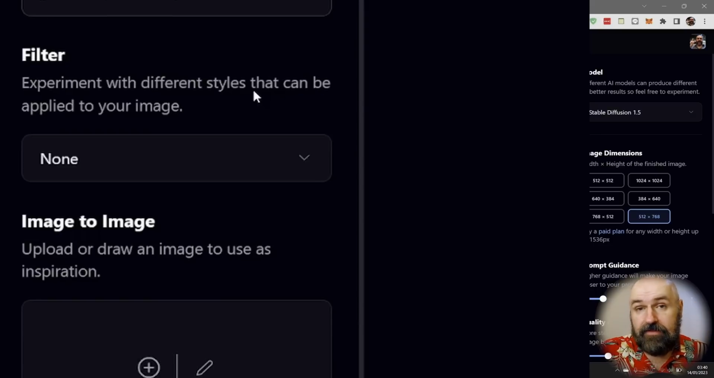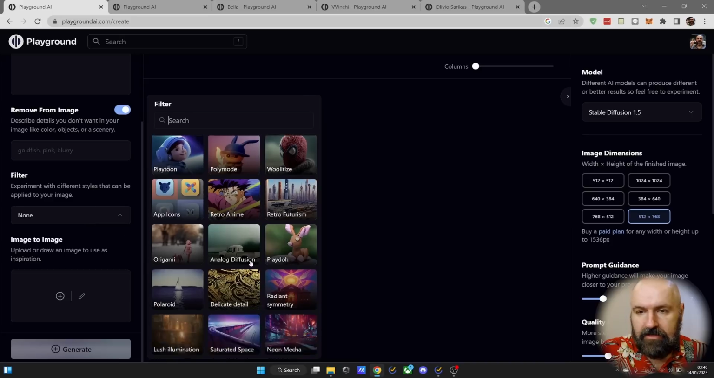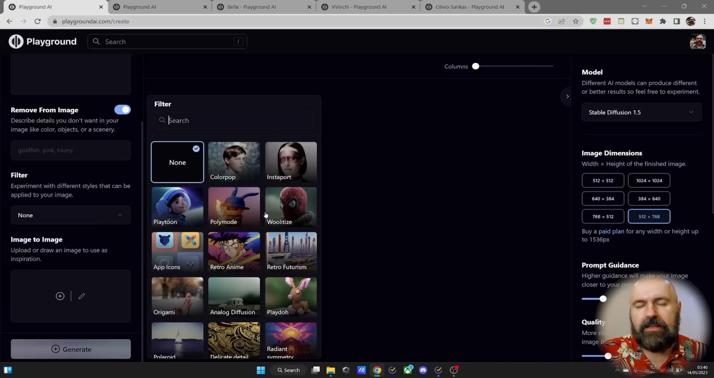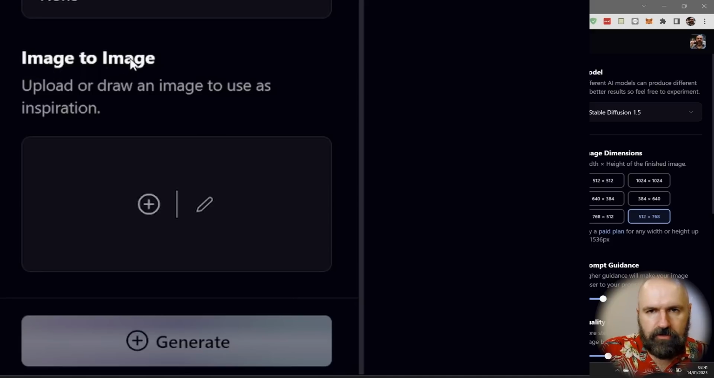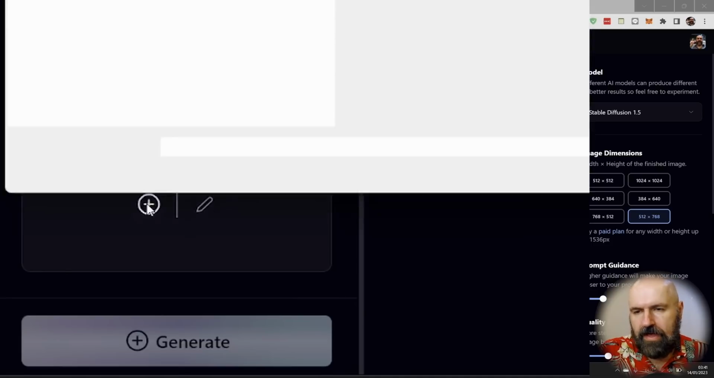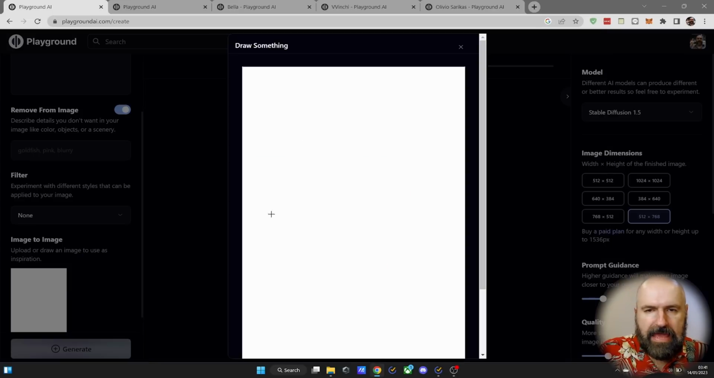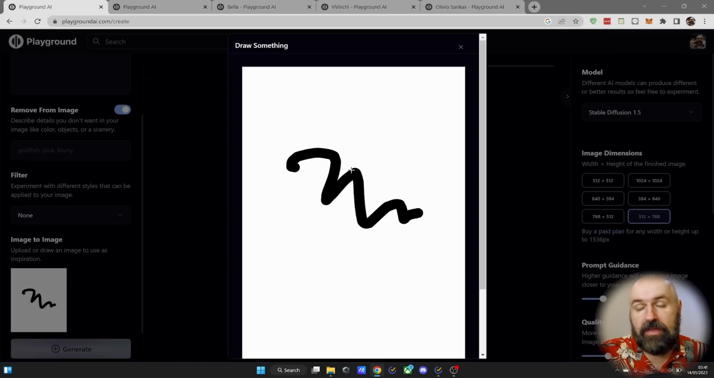Below that, they have something called filter. I'm pretty sure these are embeddings. When you click on them, you get a selection of all these different styles that you can apply to your image. Now you can only choose one at a time, and I don't see any way to set the strength of these filters. And below that you find image to image, which you can use in here to either upload an image from your hard drive, or you can also paint an image in here that you can then use as an inspiration for the AI.